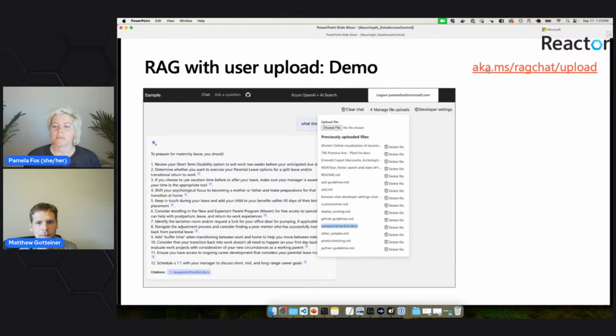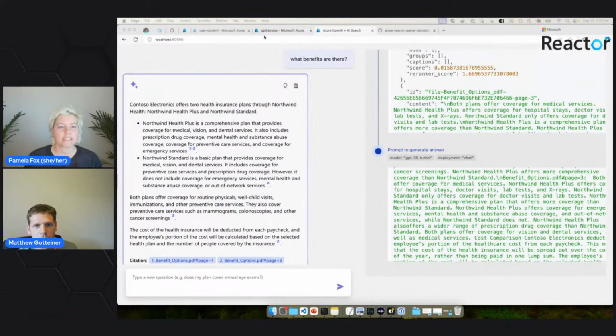If you want to enable this feature, you can go to aka.ms/ragchat/upload and follow the instructions there for enabling it for this repo. But this does assume that you have first enabled everything that Matt just showed as well. So let's go ahead and check it out. It's pretty fun, actually.